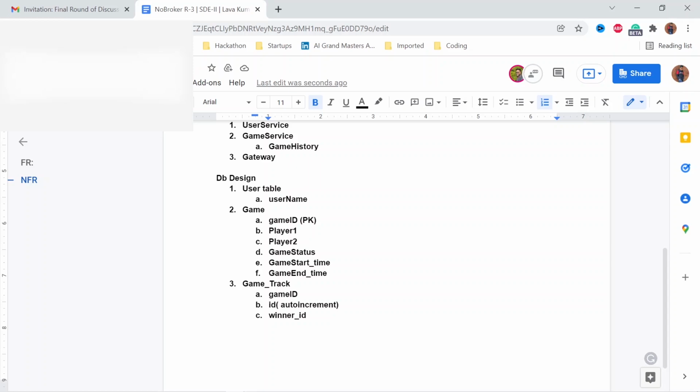Basically, this will only be populated whenever any person wins, right? If no one wins, this will not be stored; there won't be an entry, like if it is a draw. Okay. And now, what about your moves?